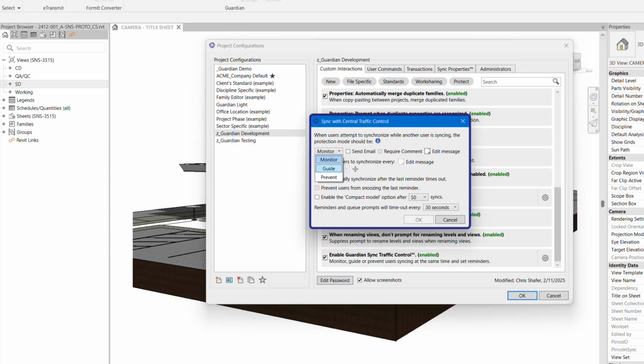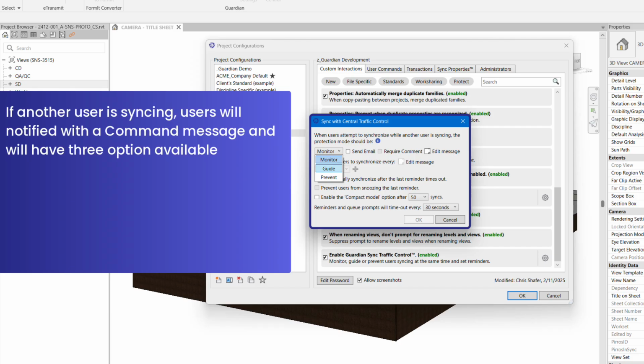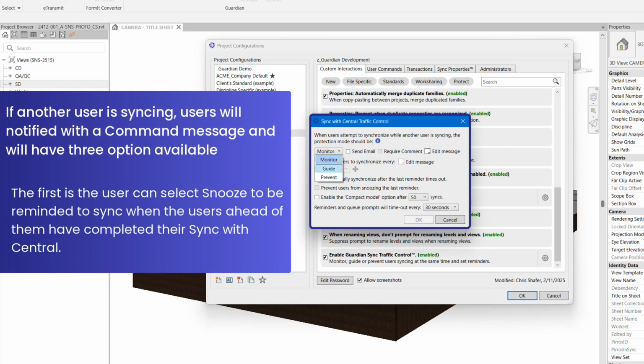For guide, as the Revit end user goes to execute Synchronize with Central, Guardian will check if users are syncing, and if none are, a dialog will be displayed for the user to sync with Central. If another user is syncing, a customized command message will be displayed stating so, at which point the user will have three options. The first is the user can select snooze to be reminded to sync when the users ahead of them have completed their sync with Central.